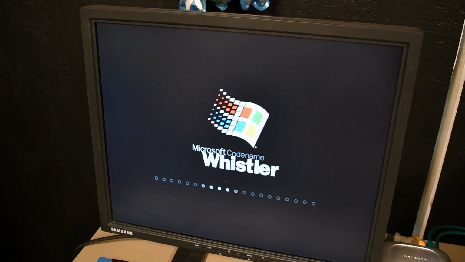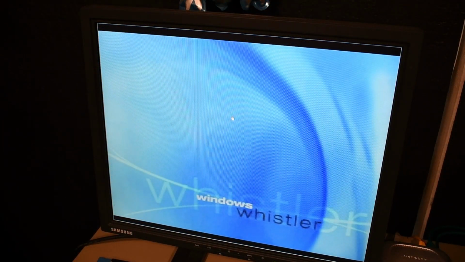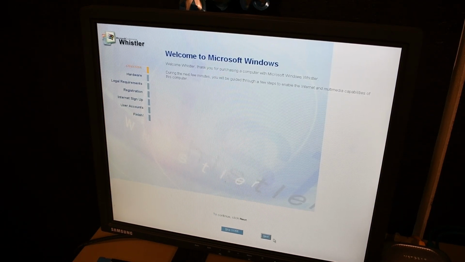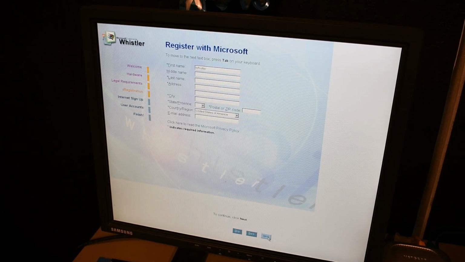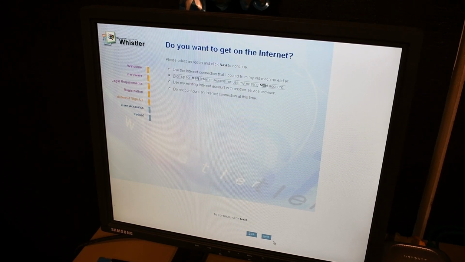That's kind of cool. Oh my god, it detected the Voodoo 3. What? Whoa. What's going on? Whoa! Epic! That's epic. Welcome to Windows Whistler. Dang, and the wallpaper doesn't even match the screen. Register with Microsoft. Fuck off. Register with Microsoft. Next. You gotta be serious. Skip. Do you want to get onto the internet? Do not configure internet at the moment.